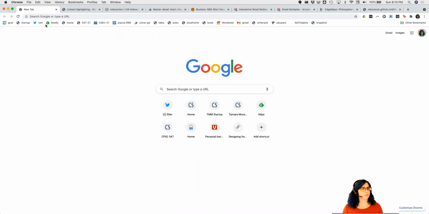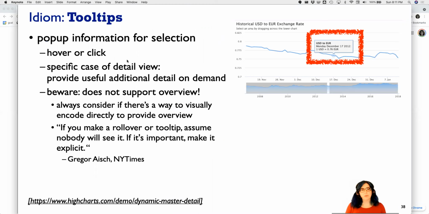Let's get this one out of the way for a minute. So what's another idiom we could have? Well, this idea of a very particular kind of detail view, a very small pop-up, often called a tooltip, where it can either appear on hover or on click, and it gives you more detail on demand.